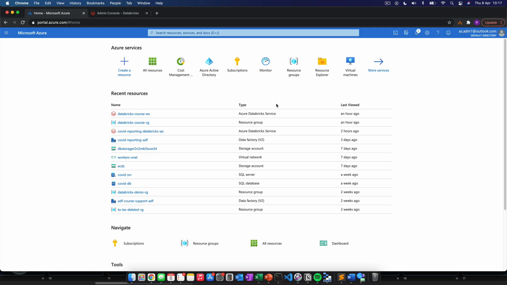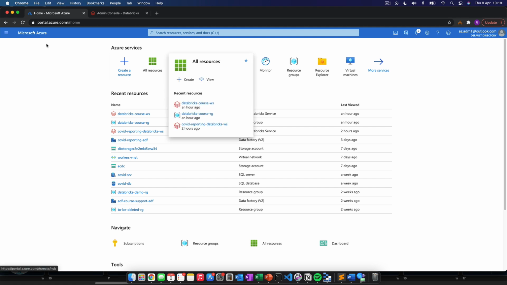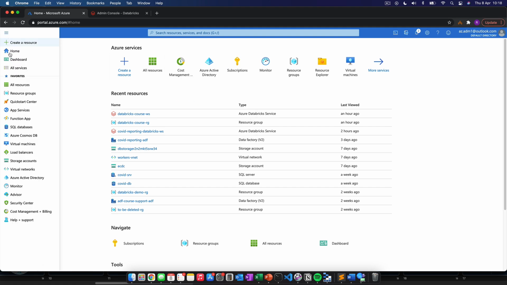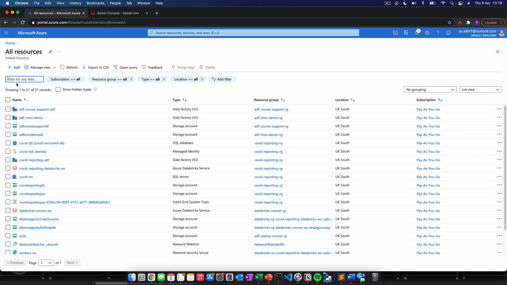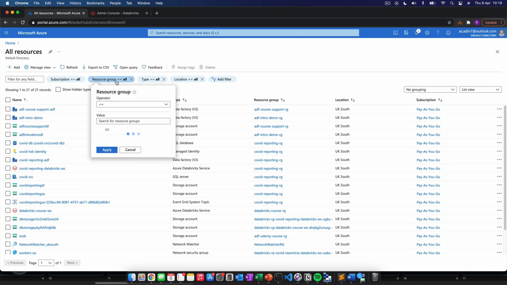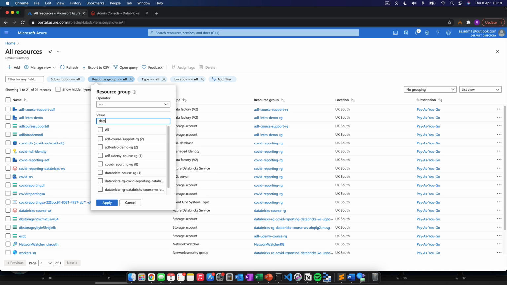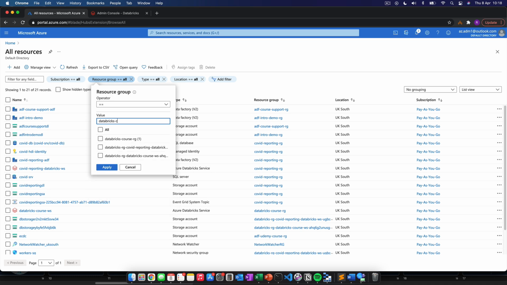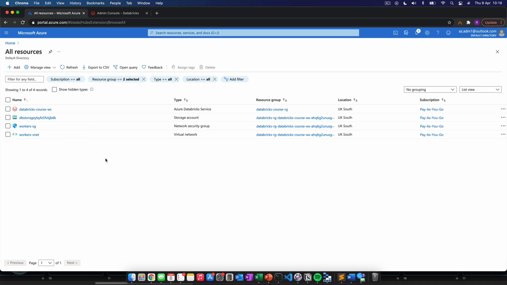Here we are in the Azure portal. Let's go to all resources. You can either go from here or you can go to the menu on the top left and then click on all resources. I've got plenty of resources from other projects here, so I'm going to just do a filter on resource group and I'm going to search for Databricks course because that's what we created. So as you can see here, we got the 4 resources we talked about.